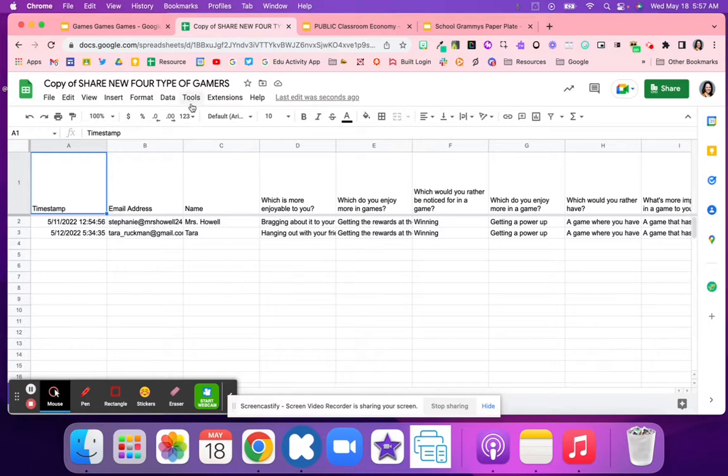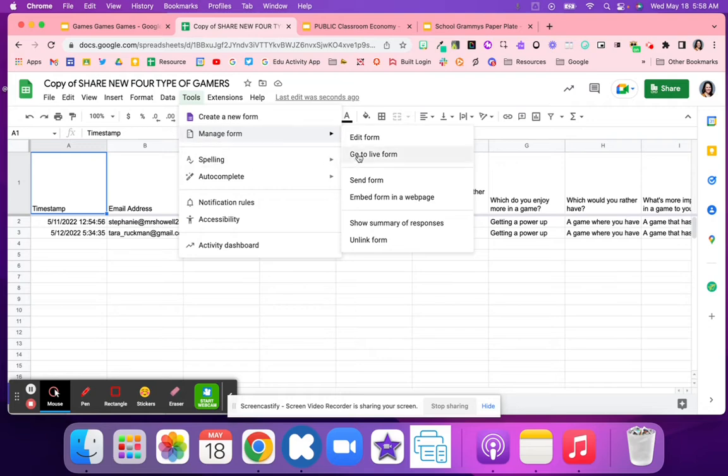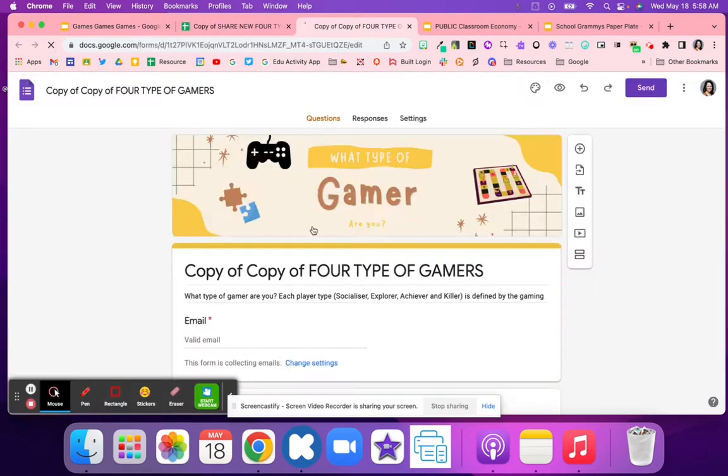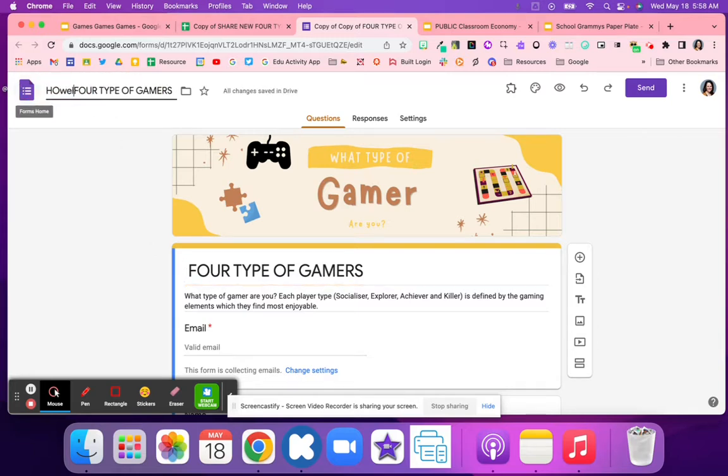So right here is the copy of the Google form. One thing you're going to want to do first is go up here to Tools, Manage Form, and go to Edit Form. Once you're in there, this is your copy of the Google form. You can change "Copy of" and change it to your name if you want to. I'm going to put Hal up here so I know for sure that this is my copy.